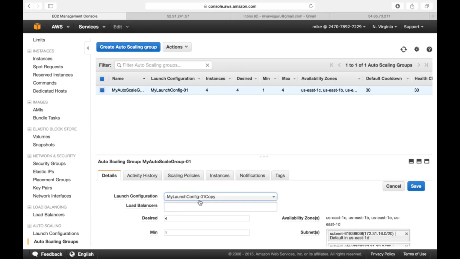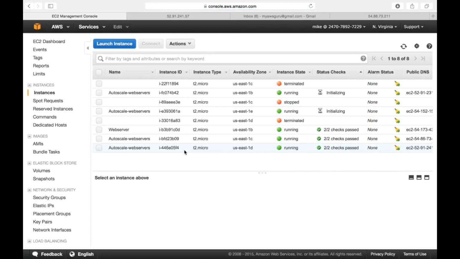Let me repeat again. If you want to upgrade the OS patch or application patch, create a new AMI, test it, and then create a new launch configuration and attach it. Then go back to your auto scaling group instances and stop all your instances, or stop them one by one, and it should bring down the instances and come up with new instances with the latest launch configuration. Okay, I hope this video is helpful to you.